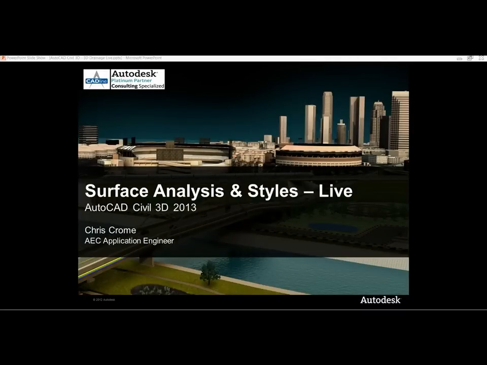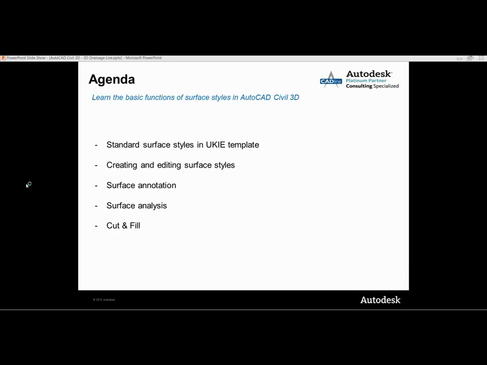My name is Chris Crome, I'm an application engineer at CADline, and today we're going to be looking at surface analysis and styles in AutoCAD Civil 3D 2013. So on the agenda for today, we're really going to be looking at the default surface styles we have at our disposal, and I'm going to be using the UKIE template to demonstrate this. We'll move on to how we can create and edit surface styles in Civil 3D, and then move on to applying surface annotation, a bit of surface analysis, ending with a cut and fill exercise.